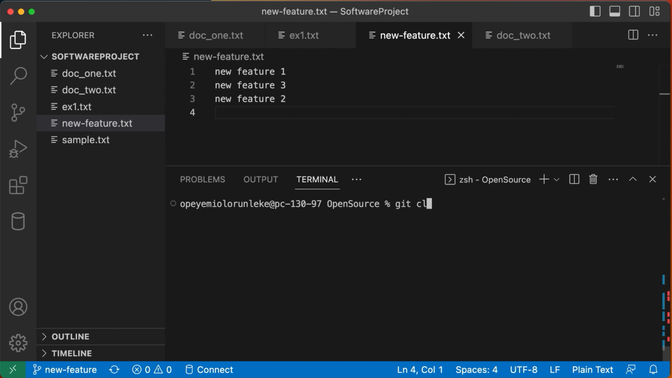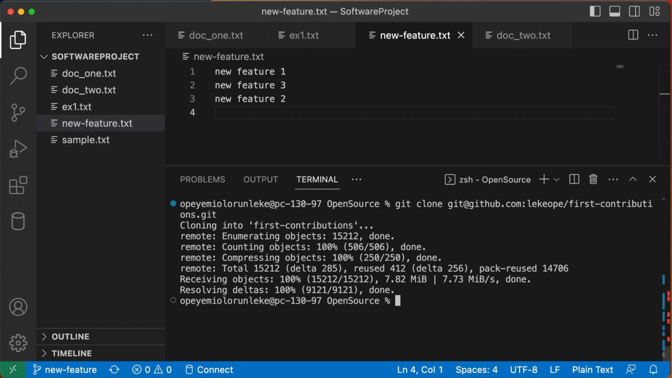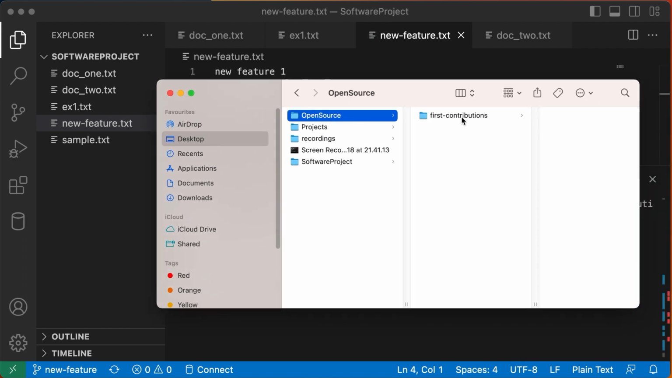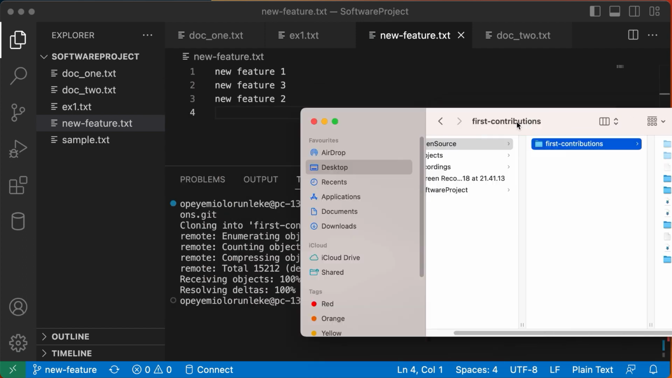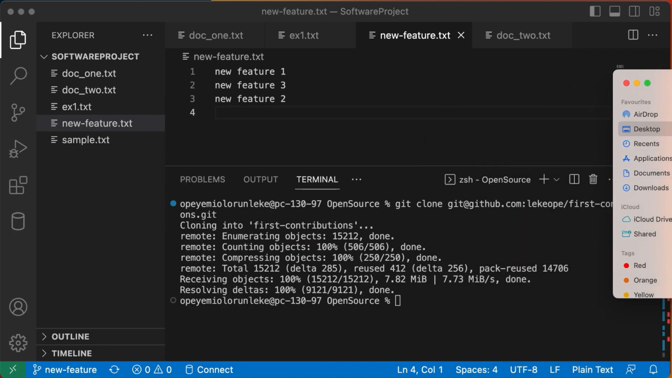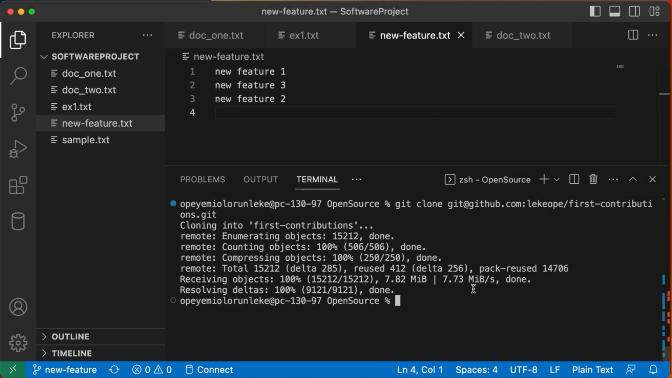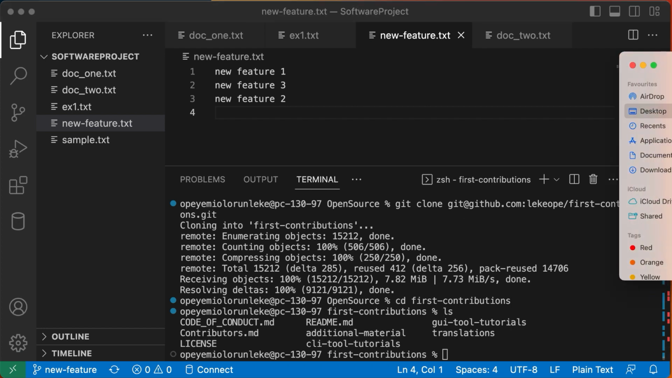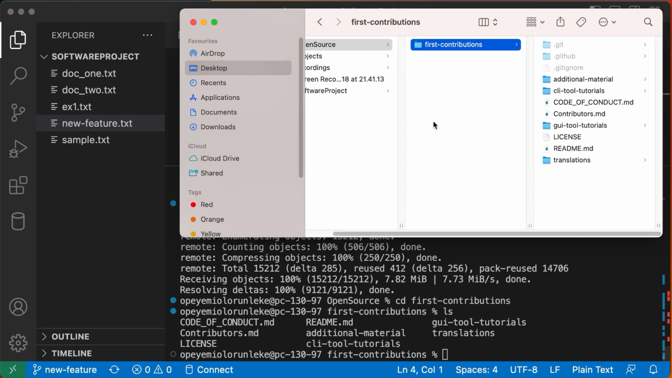So I'm going to write git clone, paste in the URL I copied before, and click enter. It's going to download it. That's done. Now if I open my open source folder, as you can see, it has been downloaded. We have to navigate into this downloaded folder, first-contributions. I'm going to say cd first-contributions, then ls. Of course, these are our files within the directory. As you can see, it correlates.